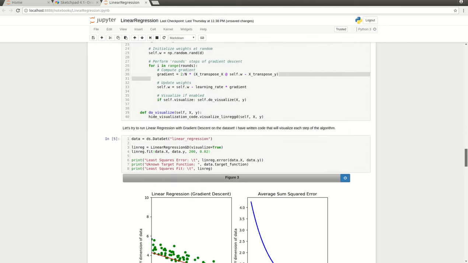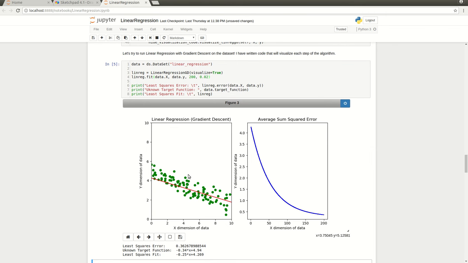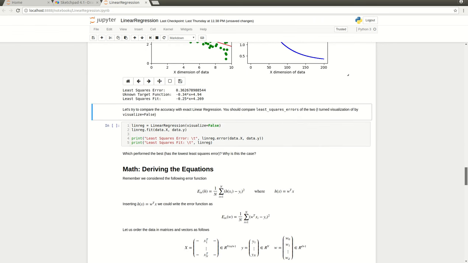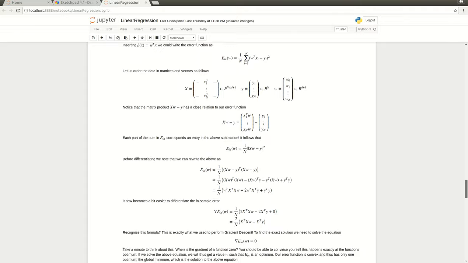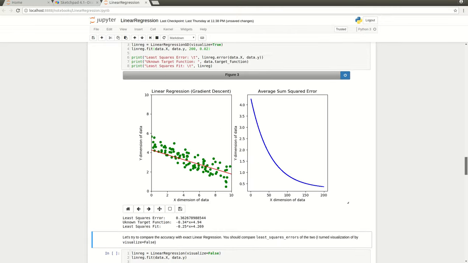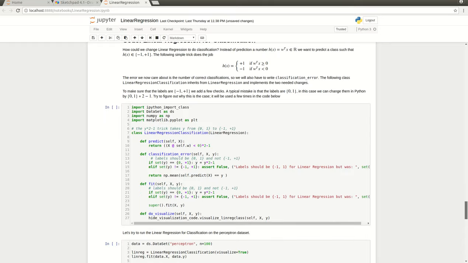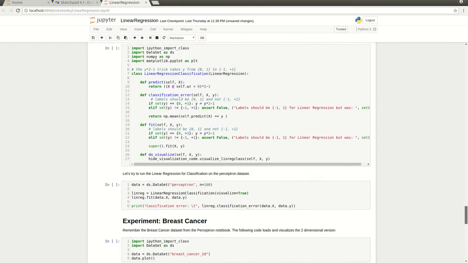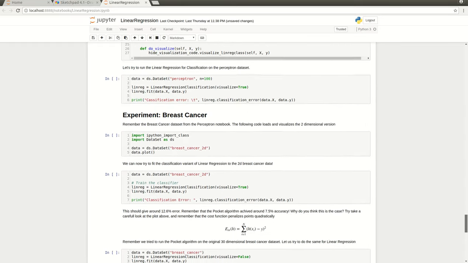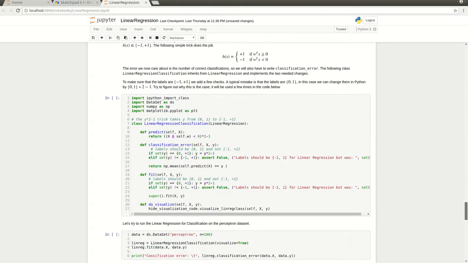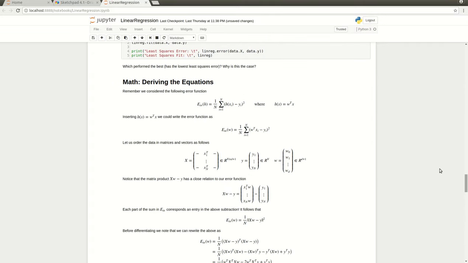Typically, you'll do something called mini-batch gradient descent, where we estimate the gradient by only looking at some of our data. This would speed the entire thing up and make it a lot more applicable. Great. This is all I wanted to say about linear regression. In the end, we'll also modify it to do classification, and we'll run the breast cancer dataset. In the next video, I'll walk through these derivations.